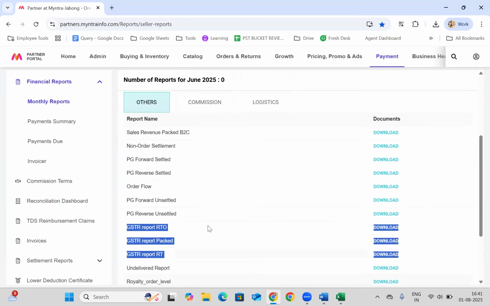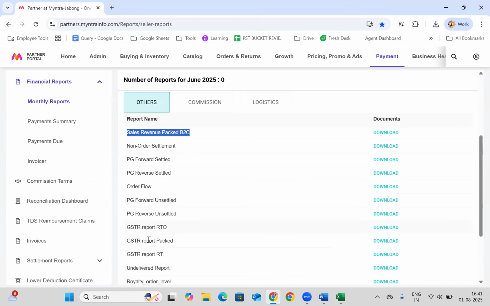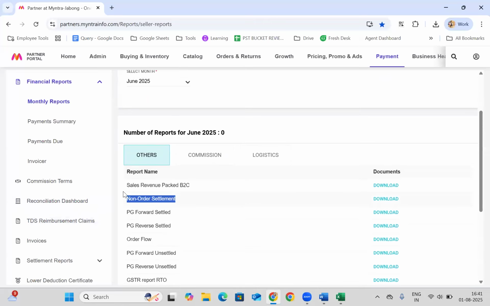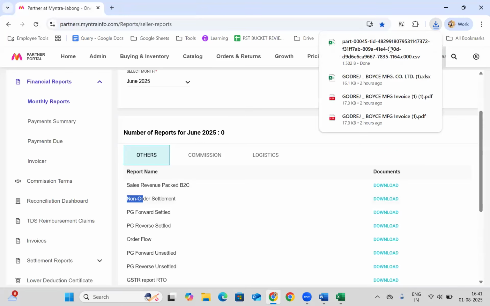Now, sales revenue pack P2C is again a similar report to GSTR packed. It's almost similar. This is also a monthly report. Any orders that have been packed will be a part of this report. Then the non-order settlement report, NOD, as I was explaining, is your NOD report. Any NODs that have been settled in the particular month will be a part of the non-order settlement report. This is updated on a weekly basis. So let's say you have gotten some invoices adjusted, marketing invoices, or you receive some seller incentives.